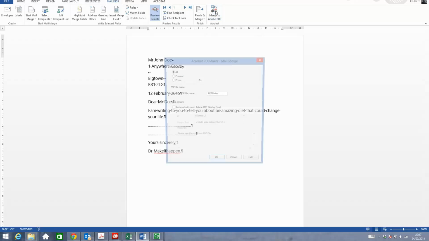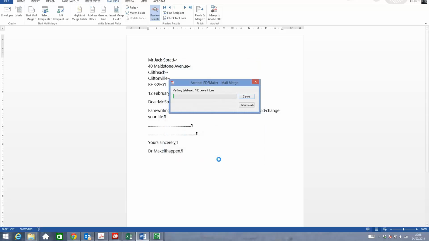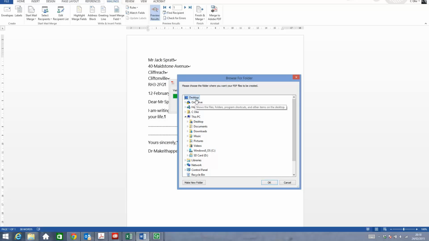So I'm just going to click on that, and let's see what happens. You can decide you want to print all your records, but if you have a large database, you might want to say, well, actually now I'm just going to print from the first 10 records or something like that. Let's go OK. I'll just stick it on the desktop.